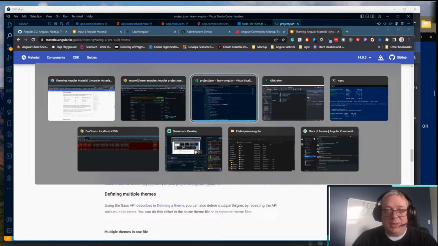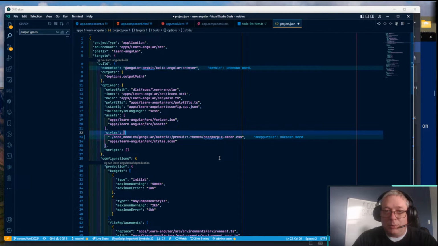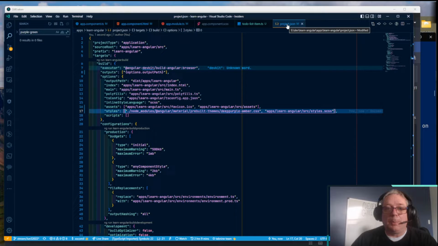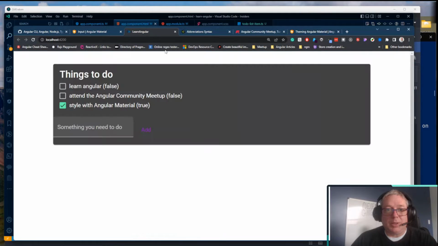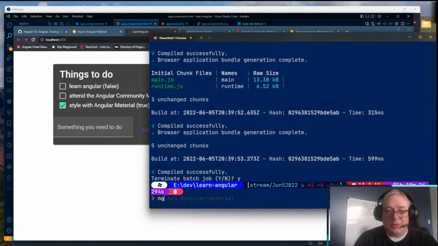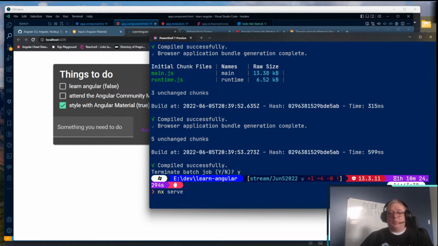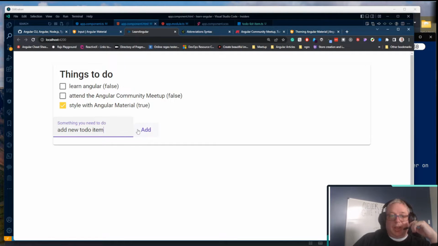It's not that I have anything against dark themes. I actually use dark themes quite a bit, but I find that for presenting, and especially in a browser, the light themes tend to look better. And because I changed that, I probably need to serve again. So now if I refresh this, we've got the ability to do stuff. It just doesn't do anything.